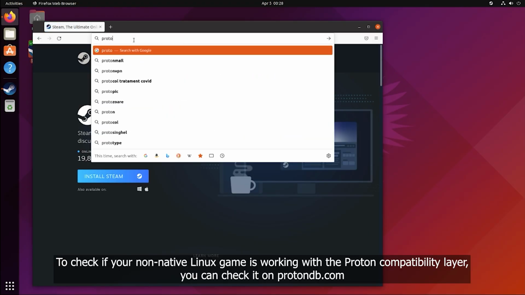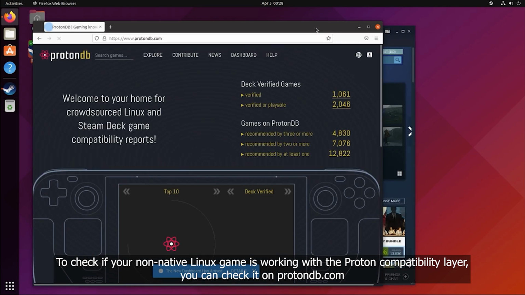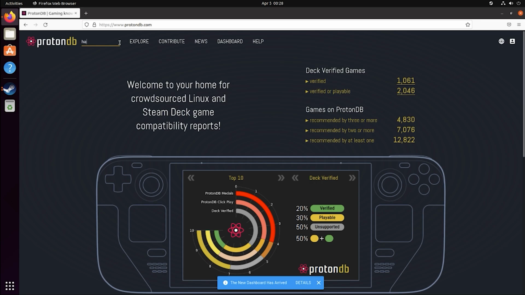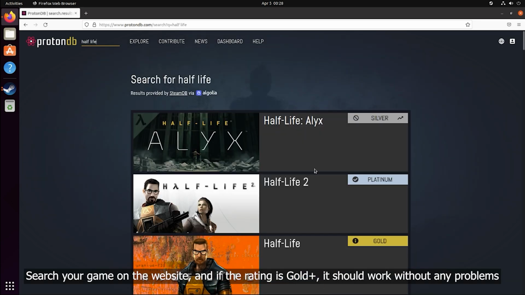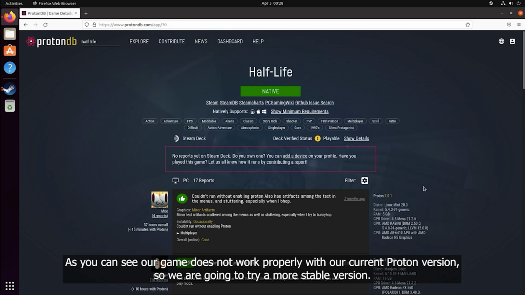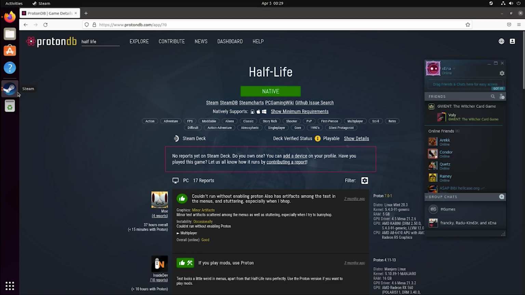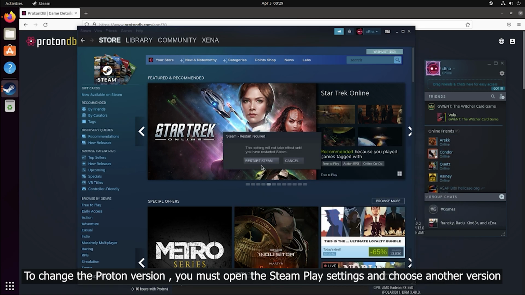To check if your non-native Linux game is working with the Proton compatibility layer, you can check it on protondb.com. Search your game on the website, and if the rating is Gold Plus, it should work without any problems. As you can see, our game does not work properly with our current Proton version, so we are going to try a more stable version. To change the Proton version, you must open the Steam Play settings and choose another version.